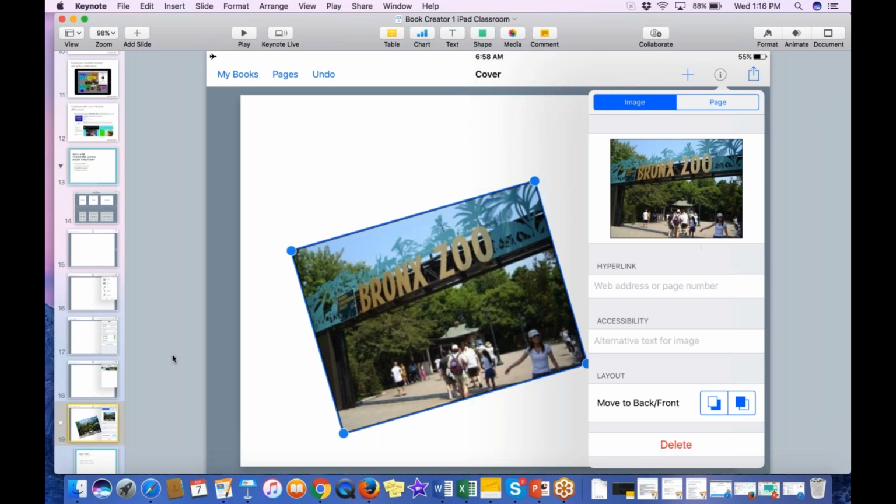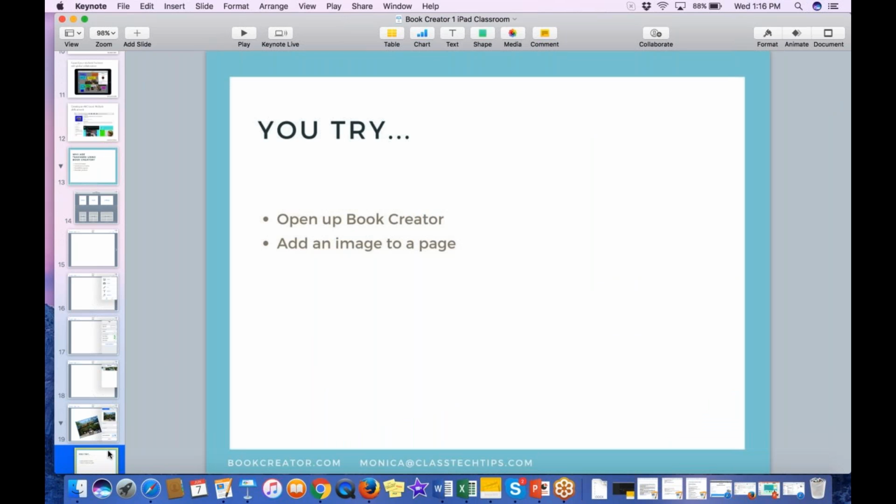So now it's your turn. I want you to open up Book Creator and I want you to try adding an image to a page. Maybe it's a picture that's saved on your iPad, but go ahead and take a moment or two to add an image to your page as I will peek into the question box and see if there's any questions. So take just a minute or two to open up Book Creator and add an image to your page.